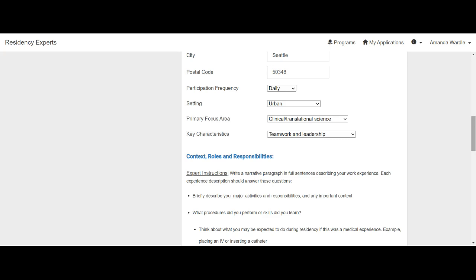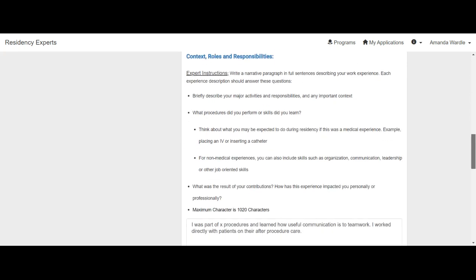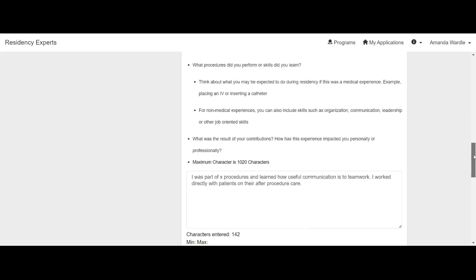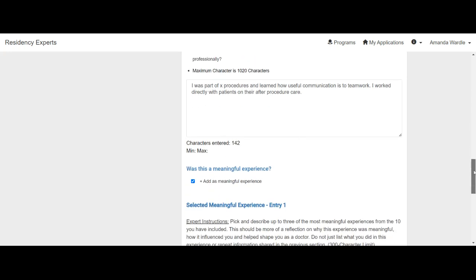And then you will follow on to contacts, roles, and responsibilities. We're going to talk a little bit here about what exactly you were doing, and you want to make sure this is an active role. You don't want to talk about what you saw other people doing. You want to talk about what exactly you did, what you performed, what skills you learned, and what was the result of your contributions. How did this experience end up resulting in your growth?